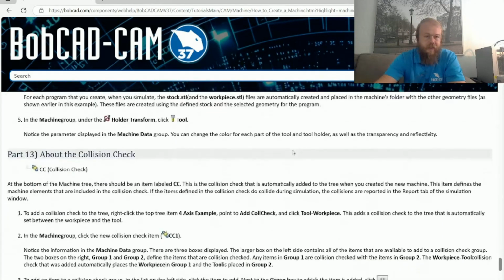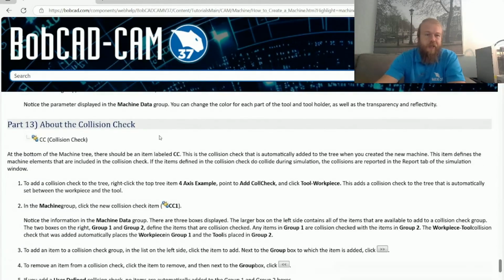All right, and then part 13 is about the collision check. At the bottom of the machine tree, there will be an item labeled CC. This is the collision check that is automatically added to the tree when you created the new simulation. When you created the new machine. This item defines the machine elements that are included in the collision check.